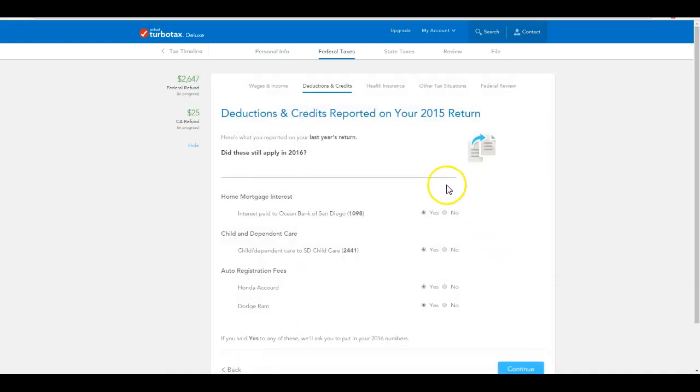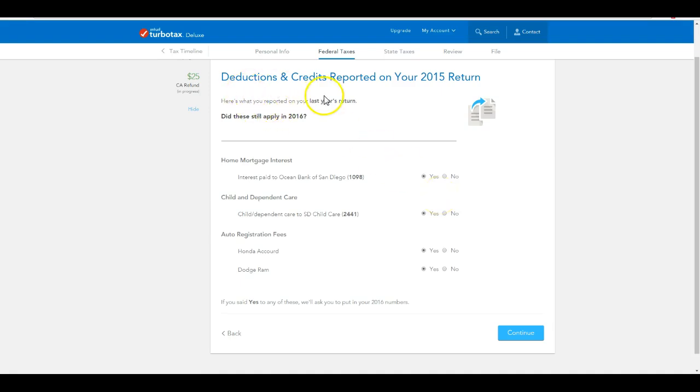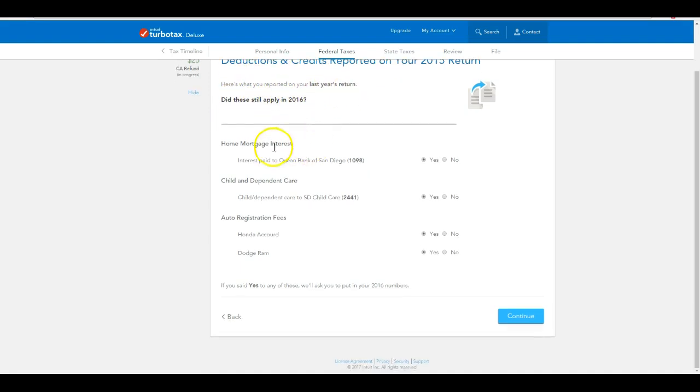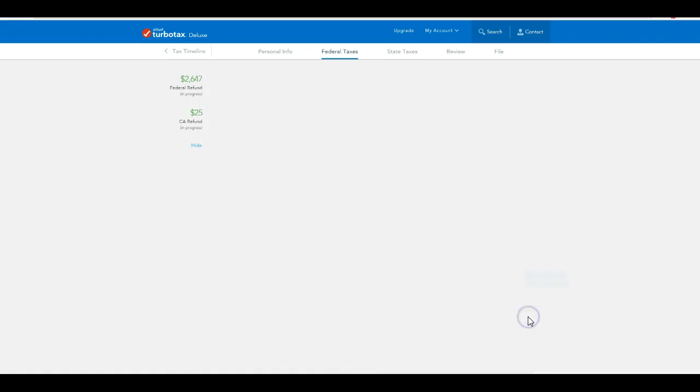All right, fantastic. So again, all of this information transferred, deductions and credits reported on your 2015 return. Here's what you reported on last year's return. Do these still apply? Home mortgage interest, 1098, yes. Child and dependent care, SD Child Care, 2441, yes. Auto registration fees, Honda Accord, yes. Dodge Ram, yes. So all of that is pretty much consistent. If not, we'll say no, but here, because we're going to be claiming those items again, we'll say yes. Go ahead and click continue.